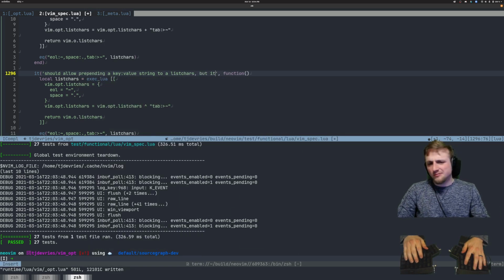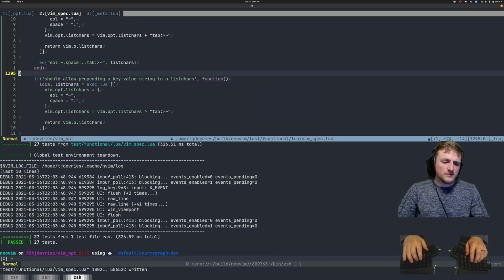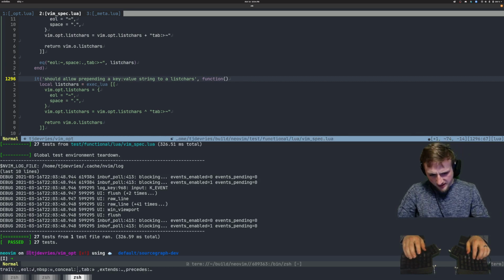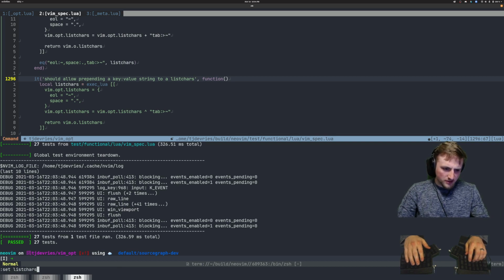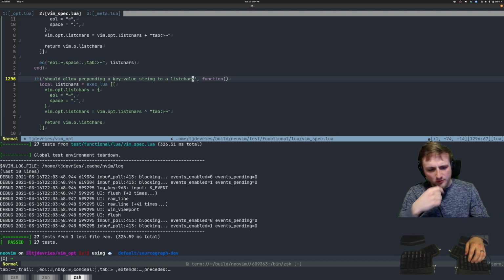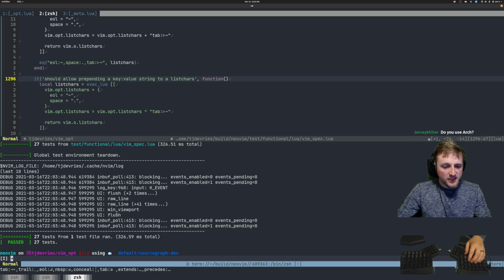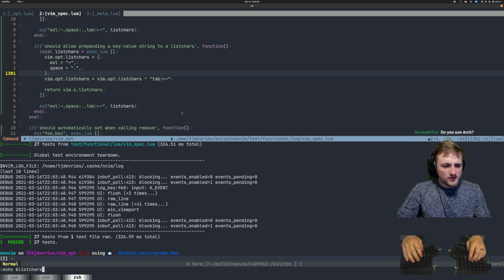But it won't prepend. That echo and list chars. So what happens? Let's say I do something like set list chars equals tab. So it really does put tab. What the heck? This doesn't even make sense. This is such a bad behavior built in. Why would you have tab twice? What happens if I change, what if I do this for EOL?